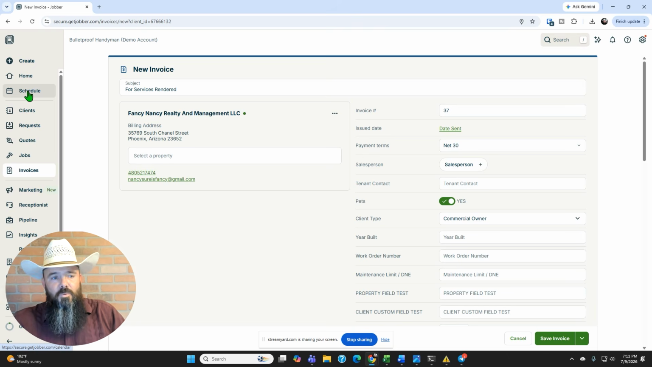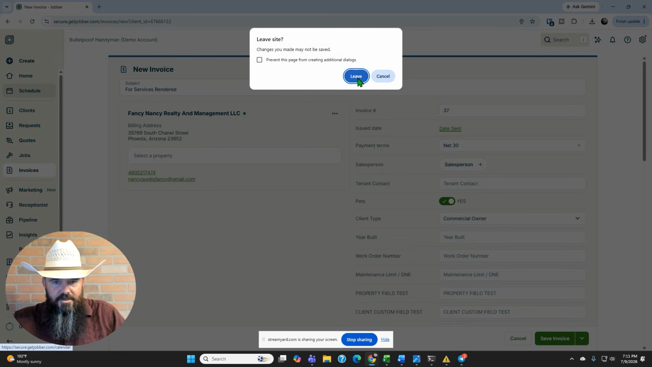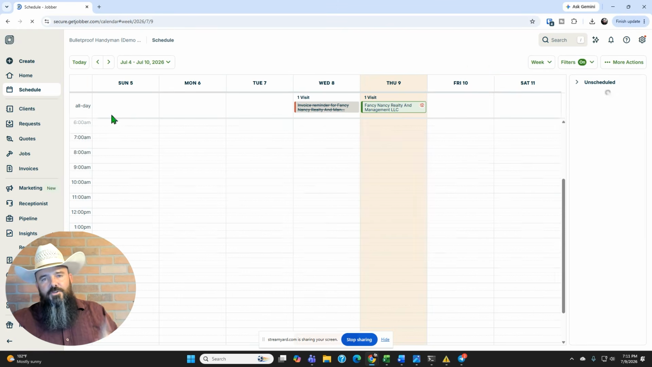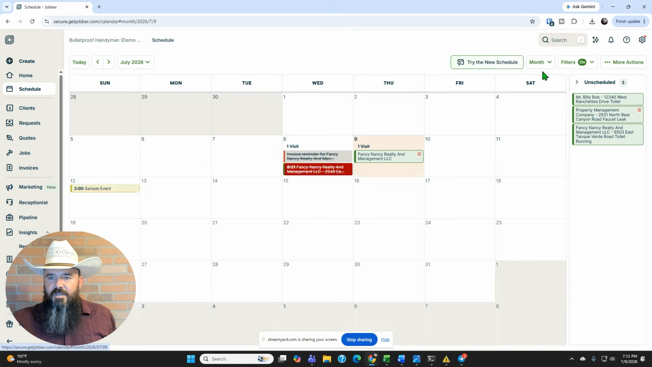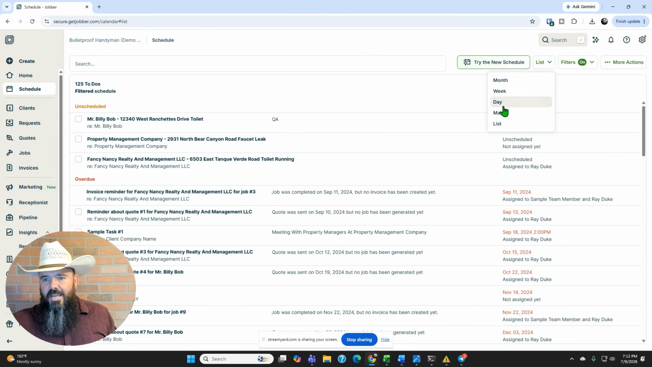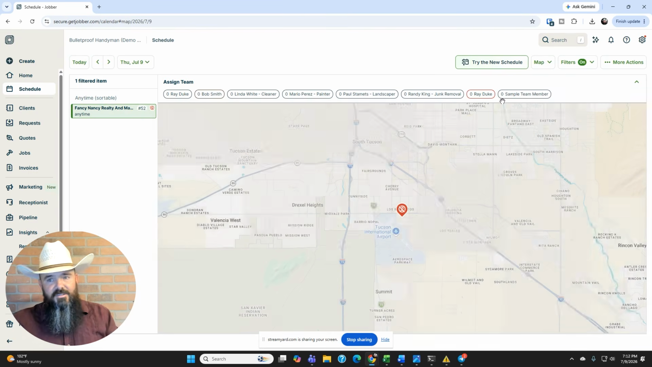Actually, let's pop up for 1 minute. Let's look at the schedule tab. This is a really important tab. Of course, on the schedule tab, you can filter it so you can see the schedule by the month. You can see a list instead of a calendar. You can see it on a map, and this is the important one.